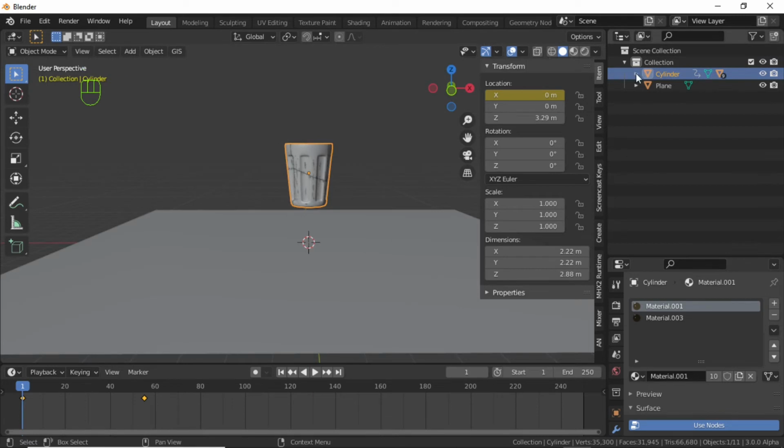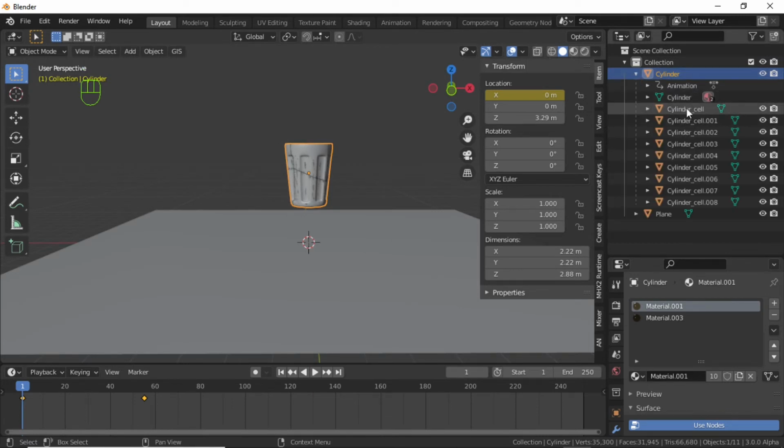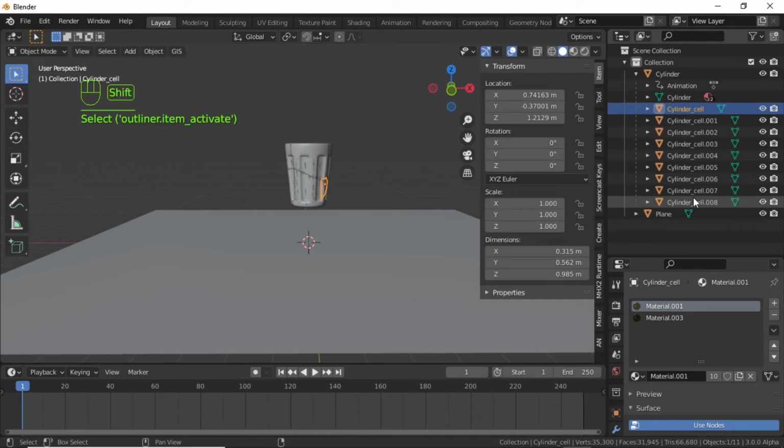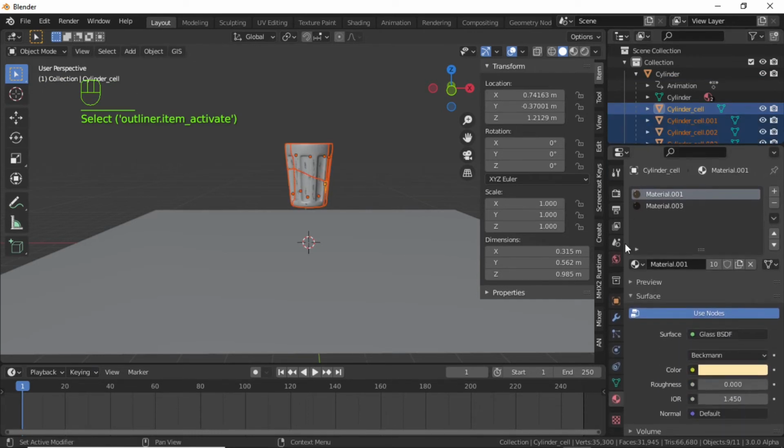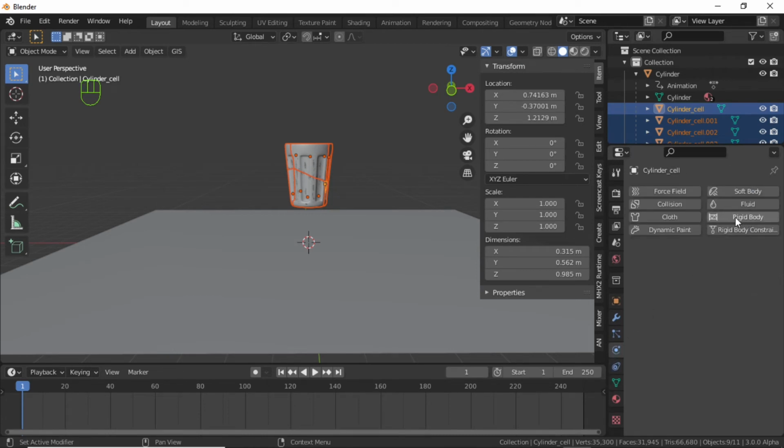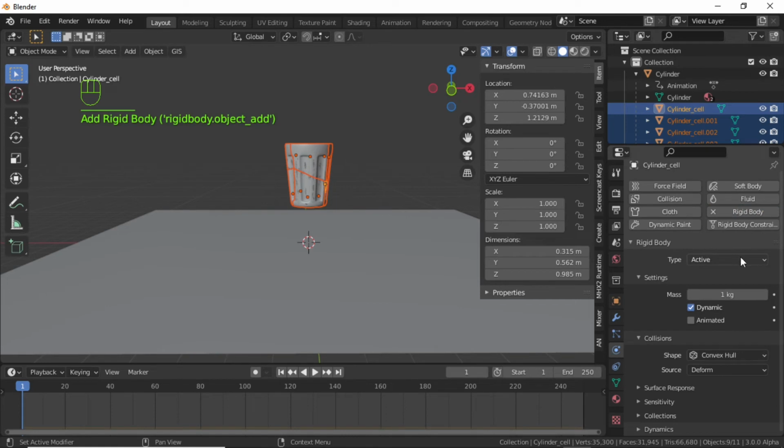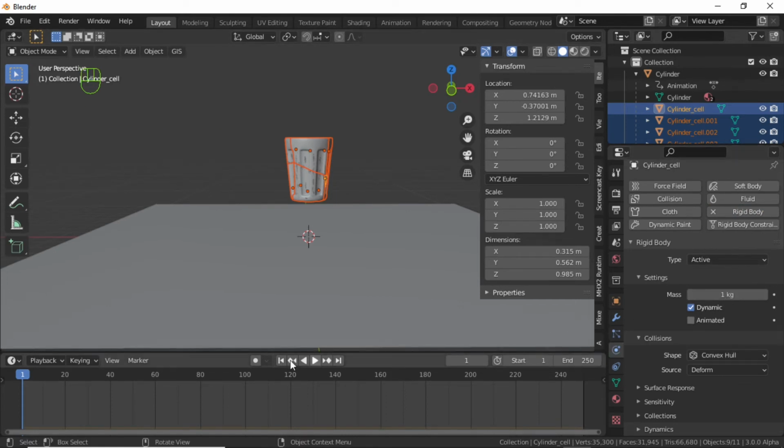Now expand this cylinder option. Now select this cylinder, then holding shift select this cylinder. Now click on this physics properties, then click on this rigid body. Now we have to animate it. So make sure you are at first keyframe, enable this animated option, then click on this icon.